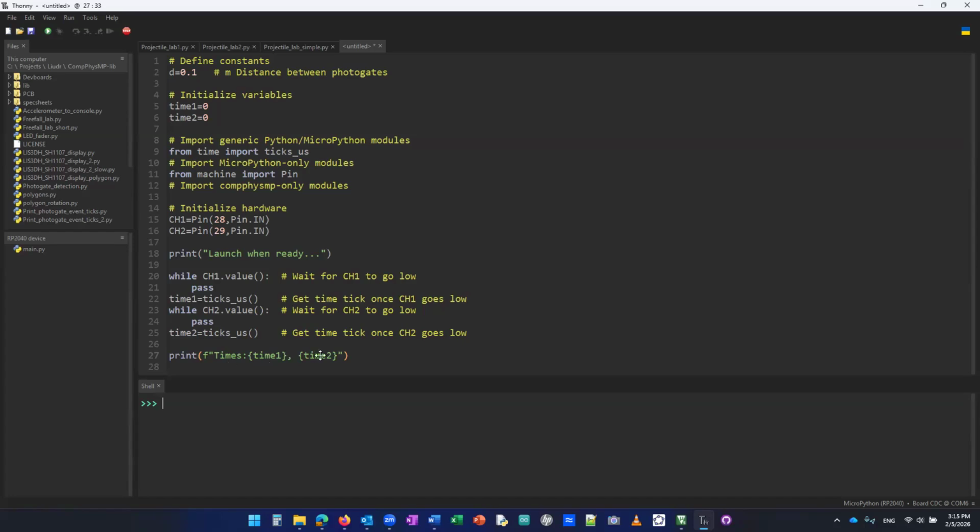And then we're just printing the two numbers out. We can certainly do more math on it, such as subtract the two numbers to get the time difference and, with 0.1 meters of distance between the gates, divide by the time difference. That gets us the speed. But we'll not do that in the code. You should be able to do that in your code.